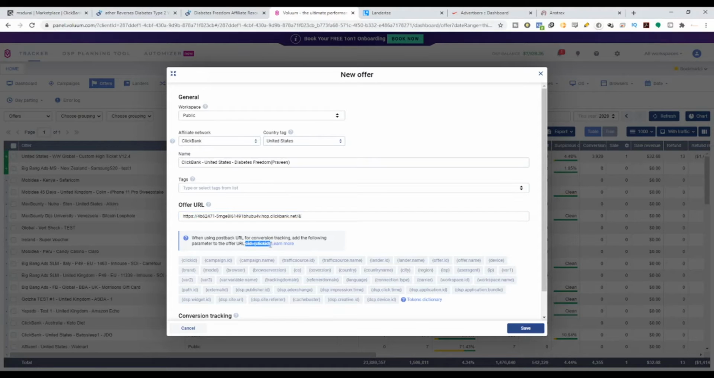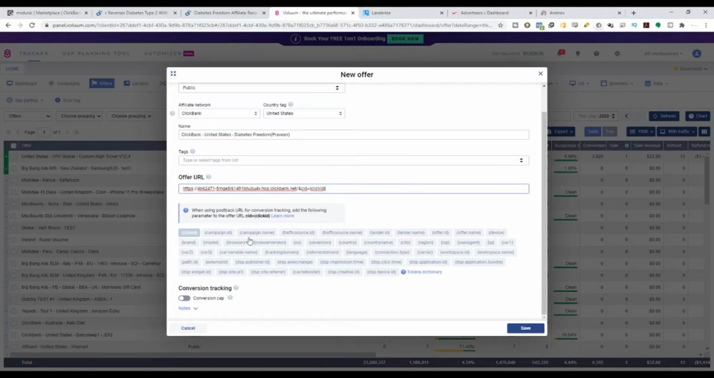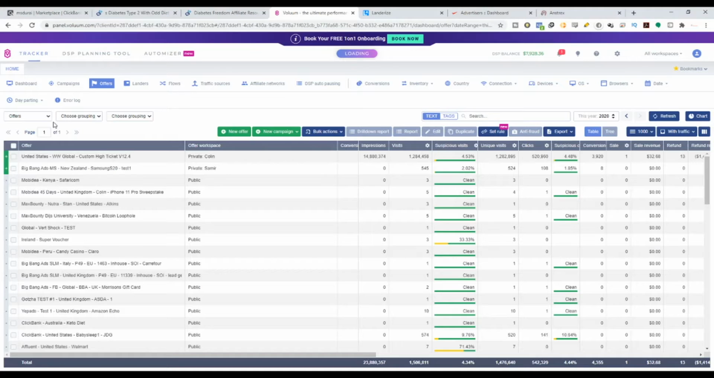Can you see this bold here? So make sure you copy this bold one and paste it here. So okay, when you paste it, you can actually see the click ID has been activated, which means whatever is going through this page will be tracked. So you're gonna hit save, and that's it, guys. You're done with step number 1, which is creating an offer and creating an offer tracker.